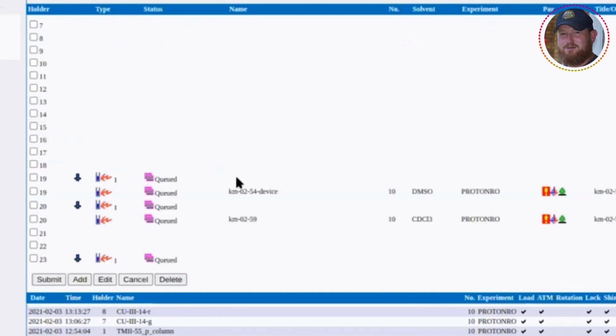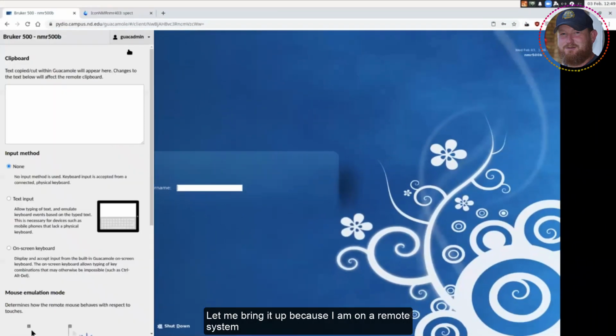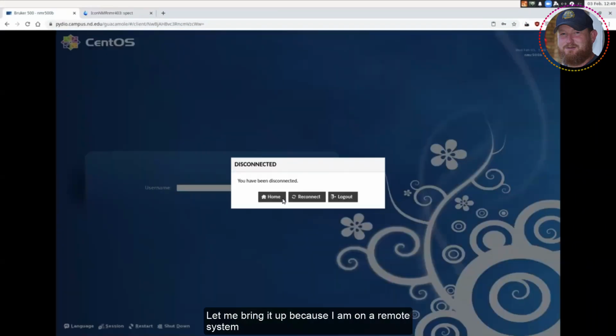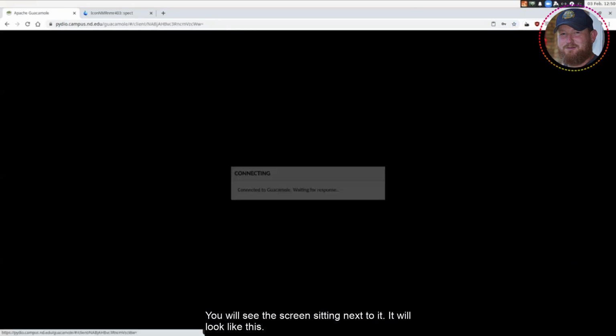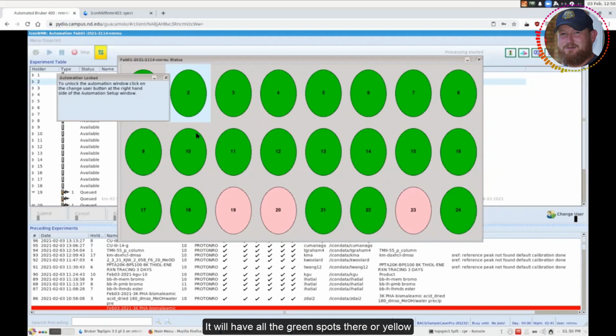Yeah. When you guys go down there, you'll see the computer. I'll bring it up here in the remote system. You'll see the screen sitting next to it. It'll look like this. It'll have all the green circles on there, or yellow, or pink. Yellow is the completed ones that are already done.